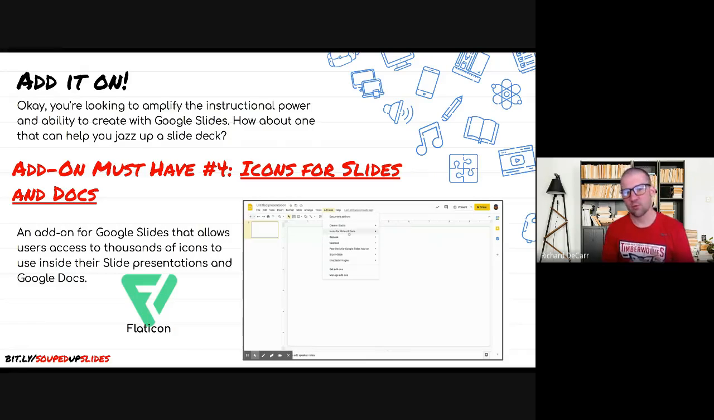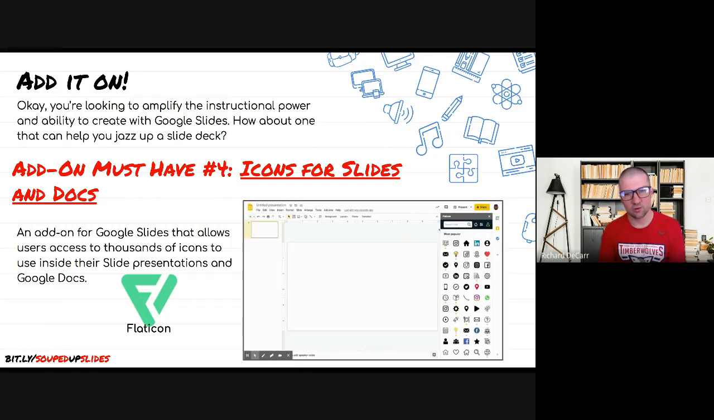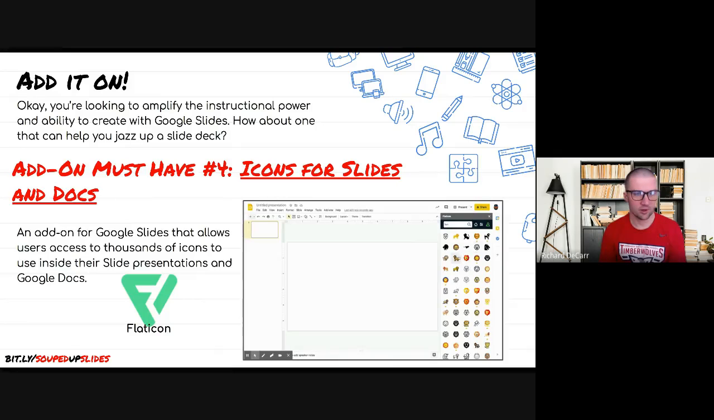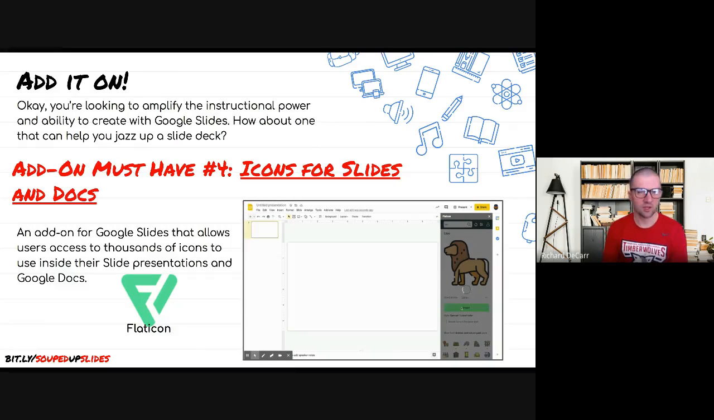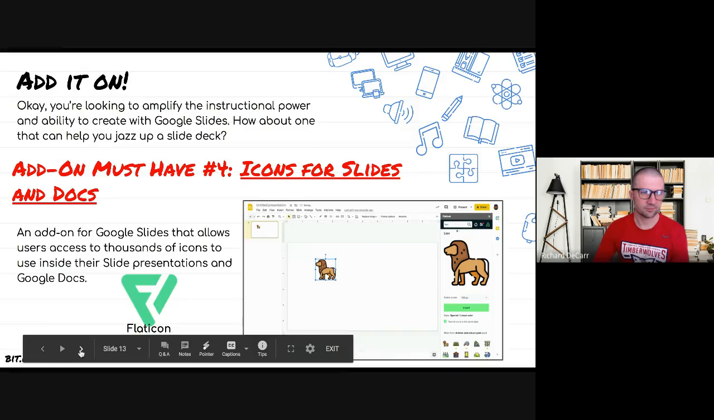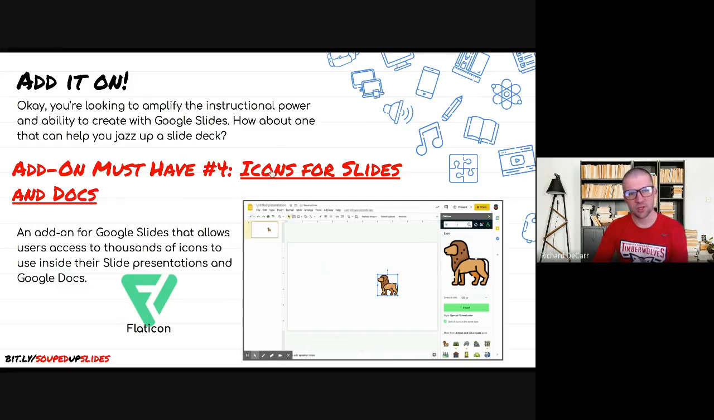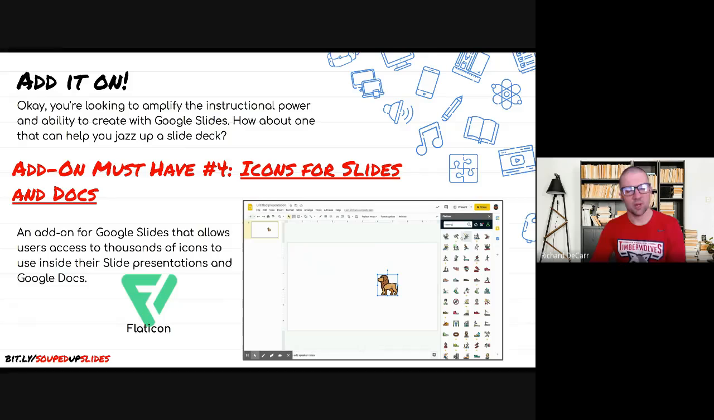Flat Icon is available for students and teachers. It's super easy to use. You go into the add-on menu, you search for the icon you want, click on it, insert it, and there you go. So definitely add Flat Icon to the list of things that you want to be using in Google Slides. All of the resources, by the way, in this presentation are linked through here. If you were to click on this, it would bring you right to the add-on page in the Chrome Web Store.